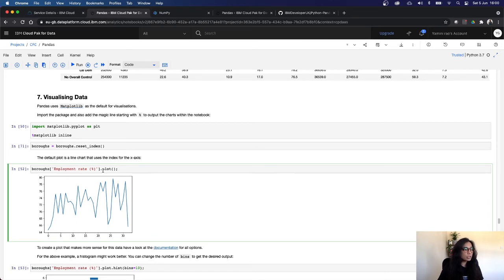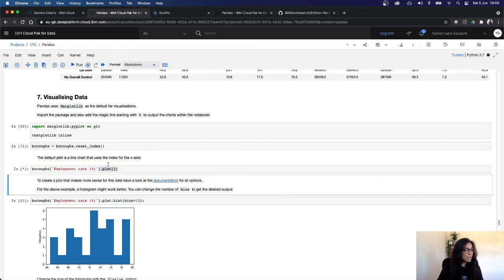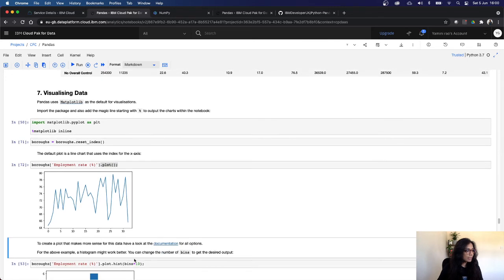And our default plot here is a line plot. What we're doing here is plotting our employment rate and just using dot plot. And this is going to use the line plot, which is our default plot for visualization. Just doing that and moving on.